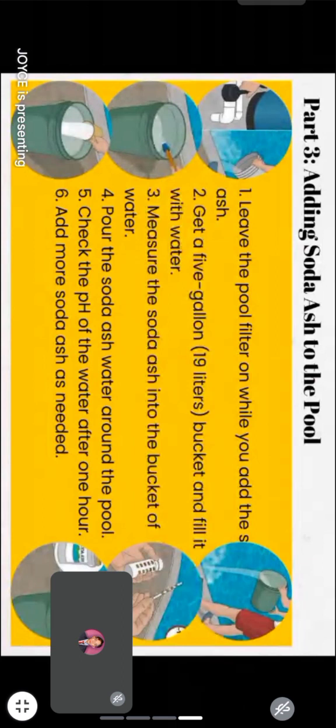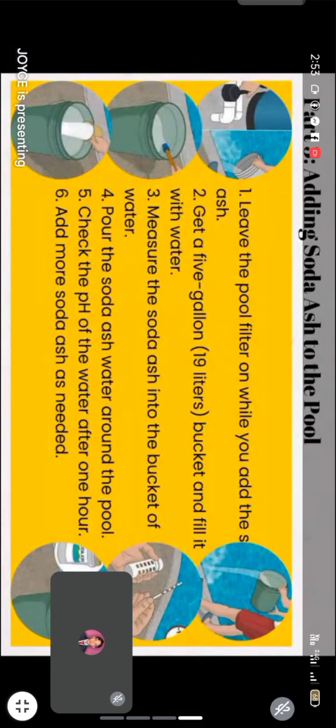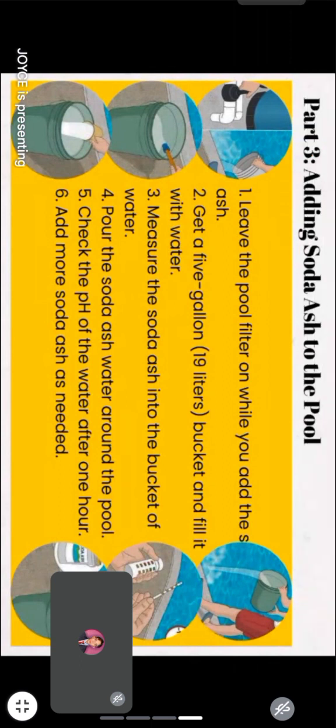Next is get a 5 gallon or 19 liter bucket and fill it with water. So get 19 liters of water where you will mix the soda ash. And then measure the soda ash into the bucket of water. So with the correct amount of soda ash needed for the pool, you put it in the bucket with 19 liters of water. So the water should go first before the soda ash.